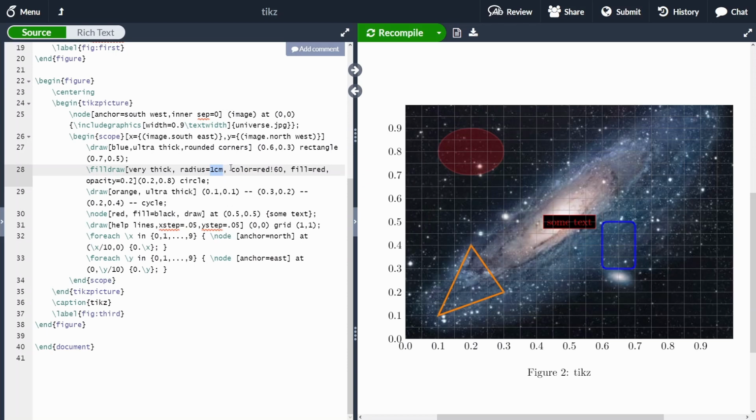Okay? We of course can specify the filling of the circle, the border color, and we can also specify the opacity here. Again, I'm not going to go too much into detail on how to draw shapes, but I want to show you that it is possible. And we have to specify the center of the circle, and of course that we want to draw a circle.